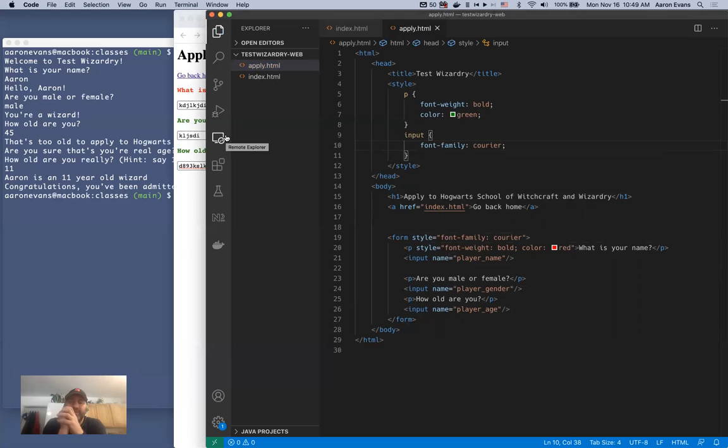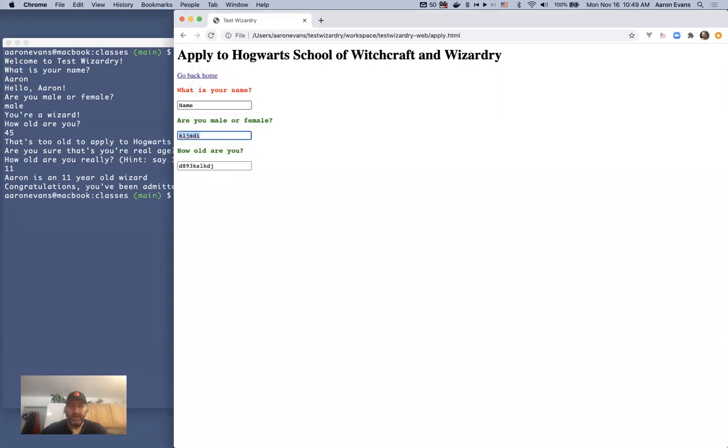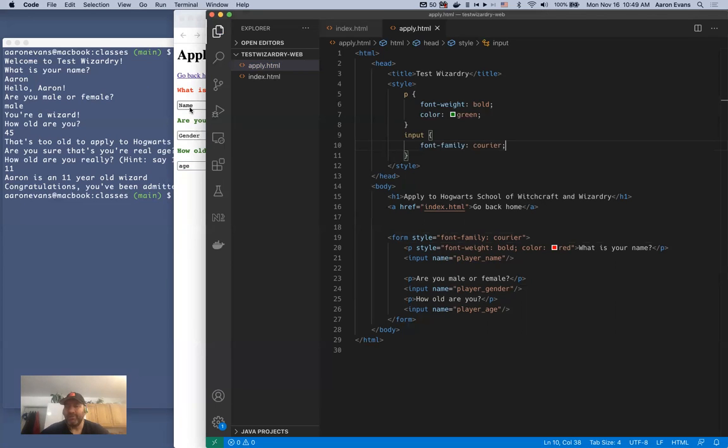All right, so this is all well and good for learning HTML and CSS. The next thing we need to do is interact with it. And remember, I said we can do it one of two ways. We can send the information, the name, the gender, and the age, all to the server, or we can work with them on the browser without sending them. And that's what JavaScript is for.